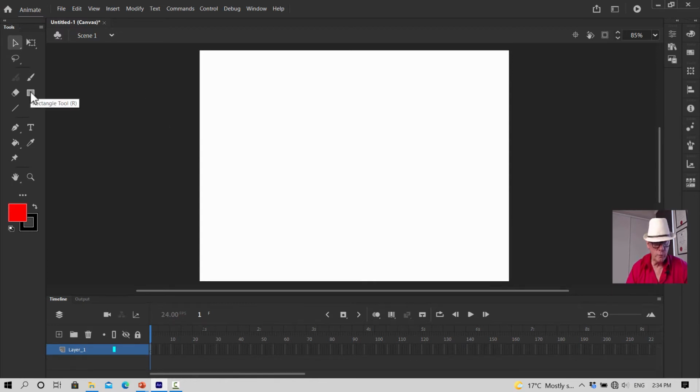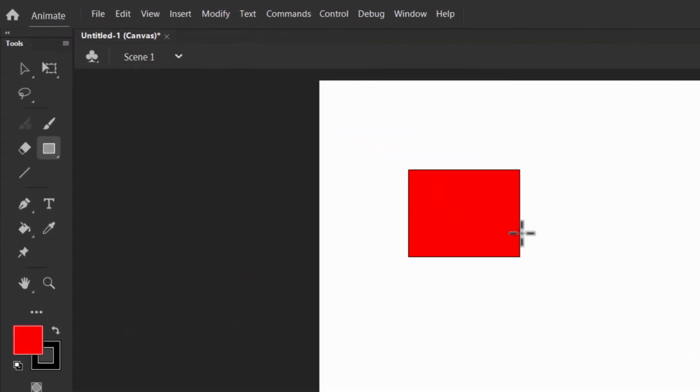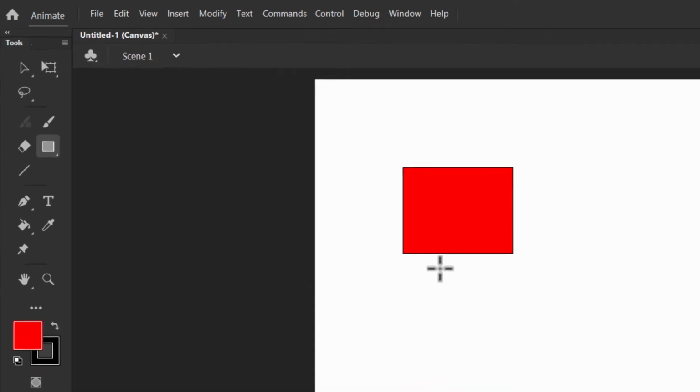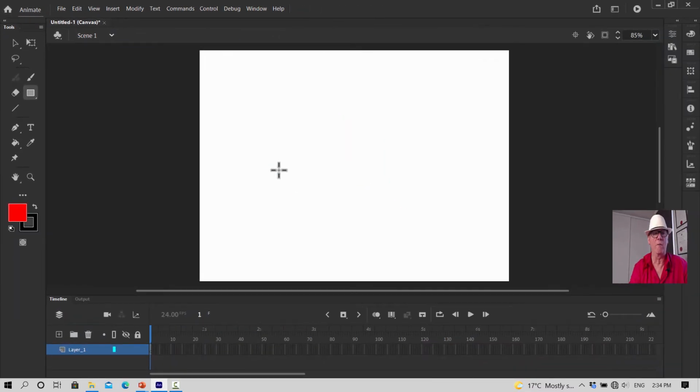So let's click on the rectangle tool. Now the rectangle tool at the moment has red with a black outline. And if we try that out and draw a rectangle, you can kind of see it's got this black thin line around it. That's not what we want. So let's just hold down CTRL and go Z, or Z if you're in America.